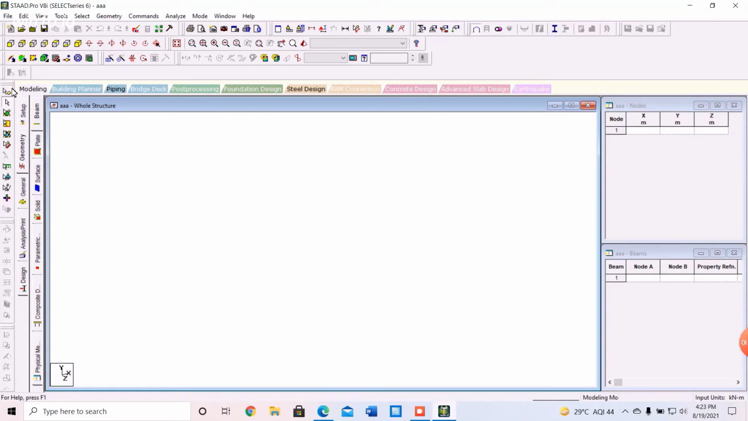And these are also very important, and these two are the most important cursors. This one is the node cursor, and we are using it to select nodes, and this is the beam cursor. We are using it to select beams, and there are several types of cursors. You have to use them according to your need. And here you can see two tabs are available. This is the main tab, this is the sub tab. According to your main tab, your sub tab will be different.